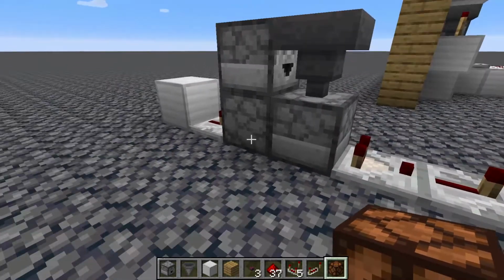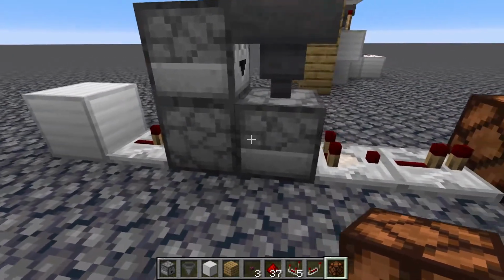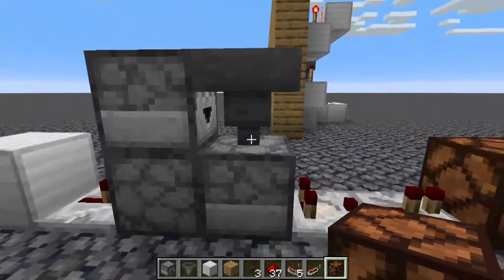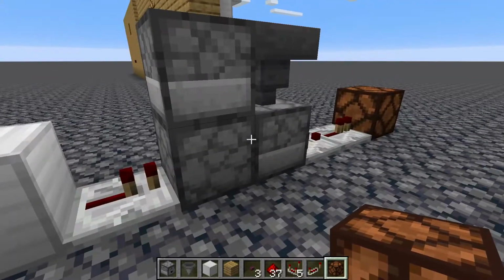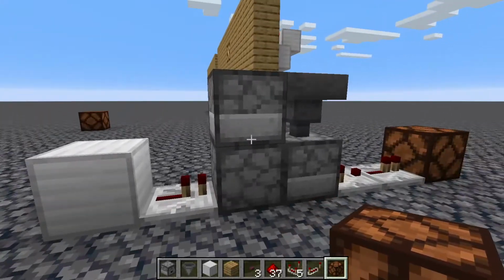The nice thing about this design is that it doesn't use any pistons, so it is fairly silent, and the actual sound that's generated from the droppers as well makes a nice ticking sound, which makes it quite a nice effect when you turn on the system.